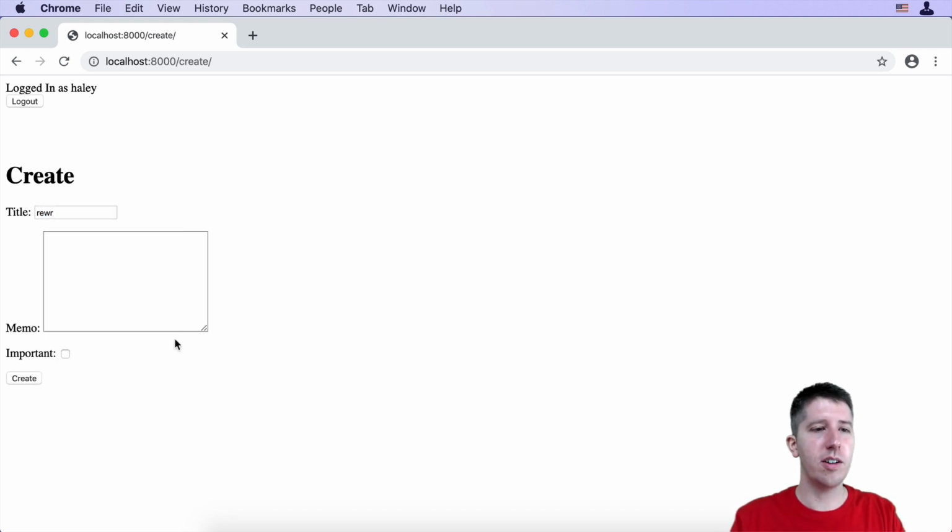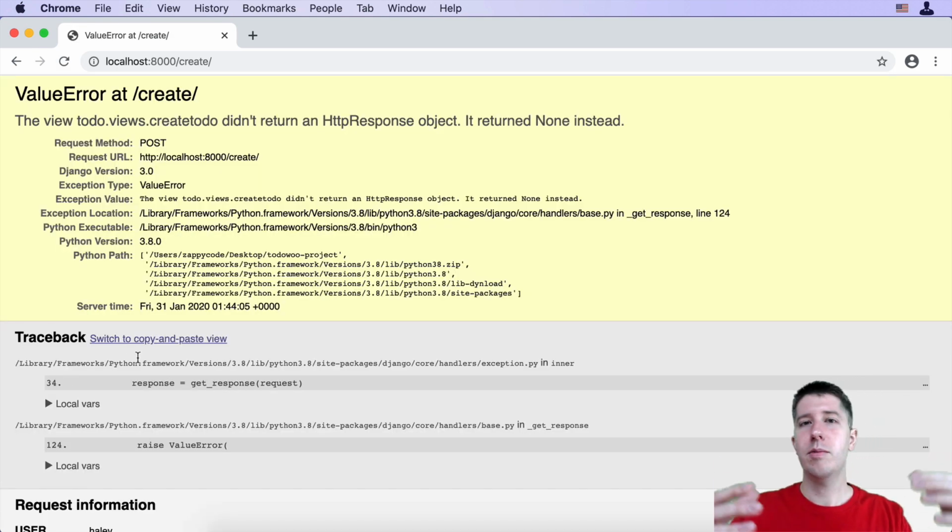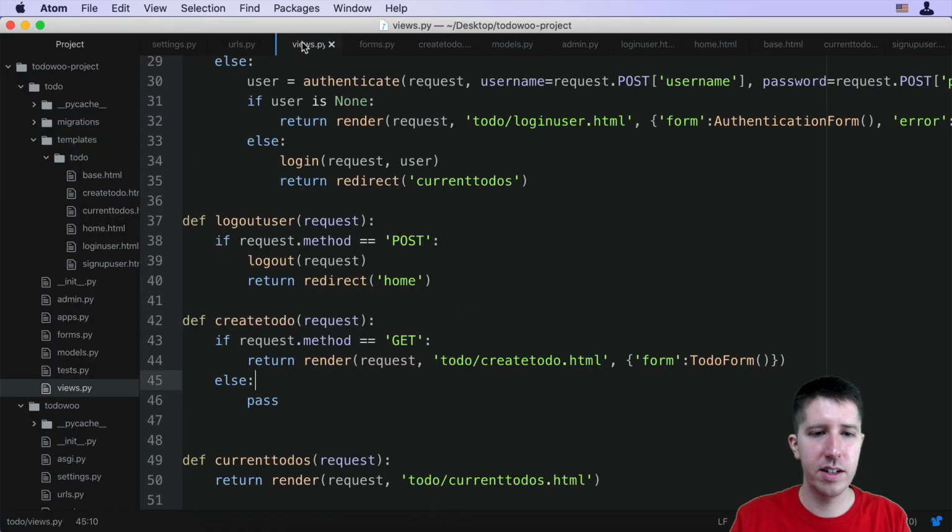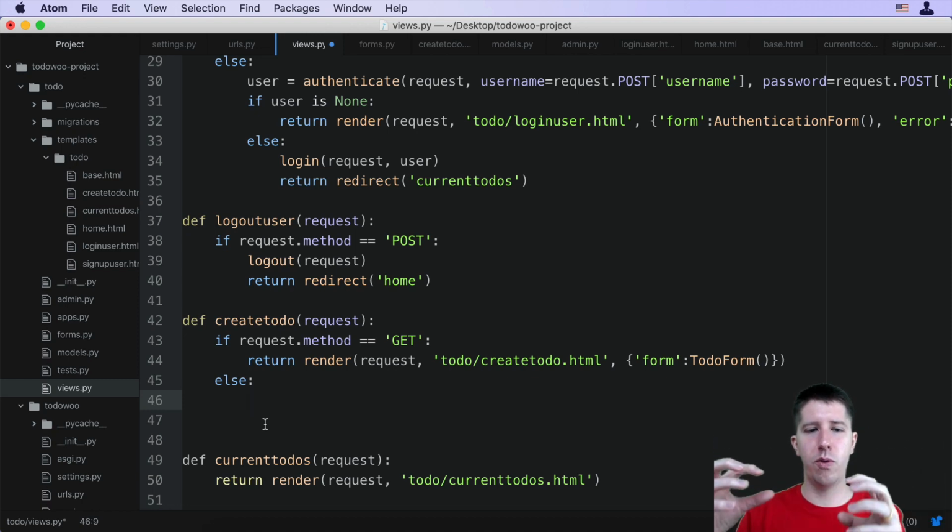Now, the issue is here that if someone inputs some of this information and hits create, well, nothing really happens. We have to implement that code. So let's go back to the views. We're now to this point, this else statement that someone has posted some information to our view, and how are we going to handle this? Well, the first thing that we have to do is we have to get the information from the post request and connect it with our form.